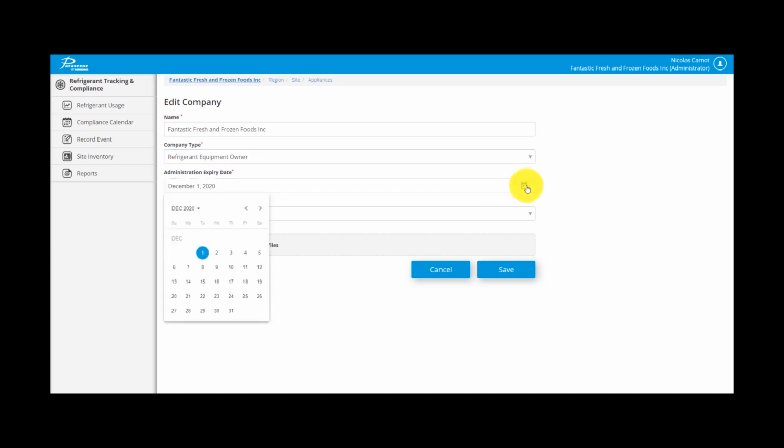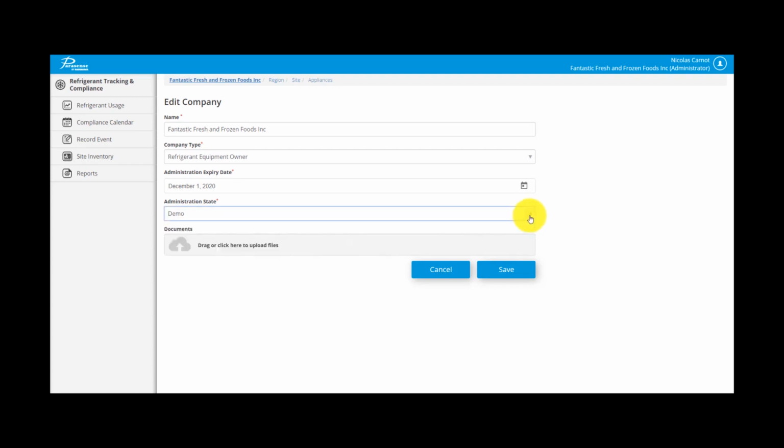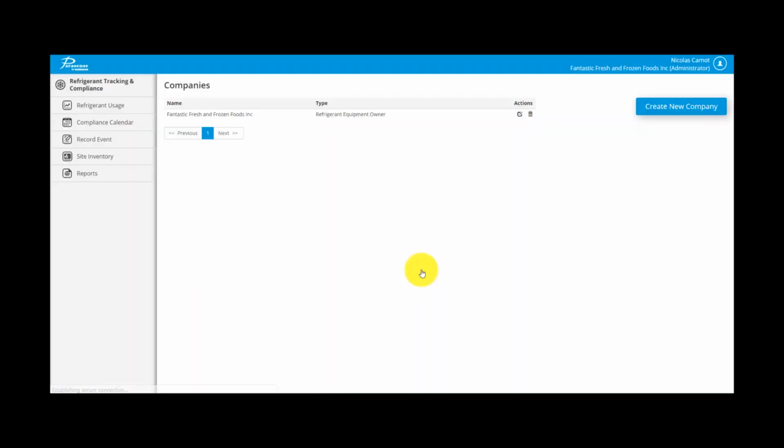If visible, the administration date and state serve as internal flags to the system. They do not affect the behavior of the system. Any relevant documents can be uploaded if required. And if you are a maintainer, you can add your customers' organizations here.